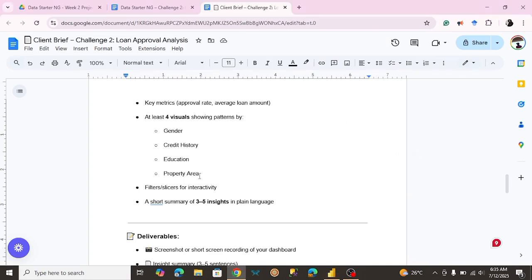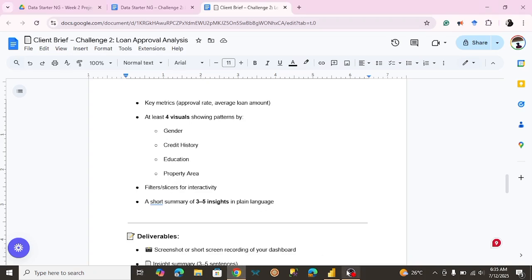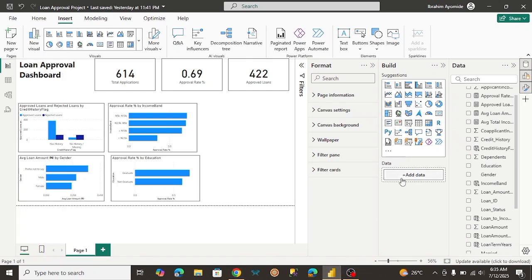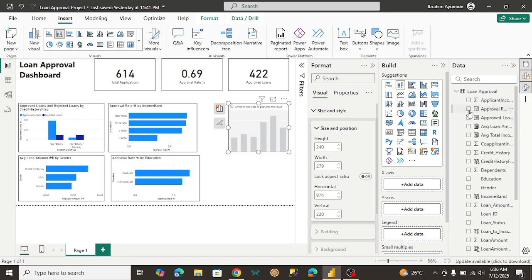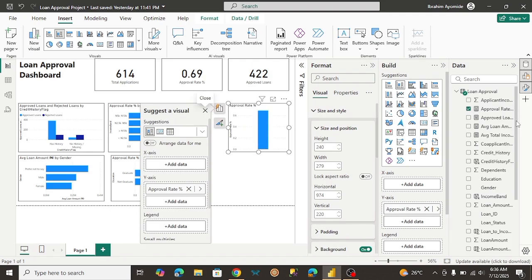We might also want to drill down on credit history. I think we already did that, right? Which is this one. Or we did for income band also. So property area where they live, right? So let's just try to create that one. Let's try to use a column chart here to see. Let's do approval rate percentage by property area, right?